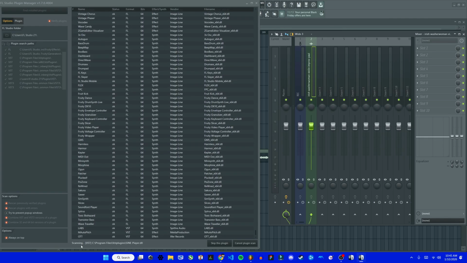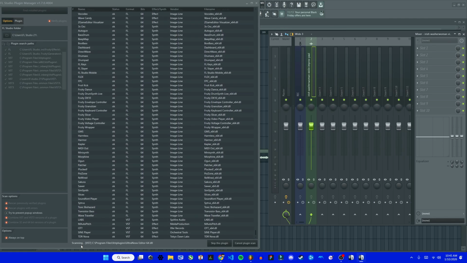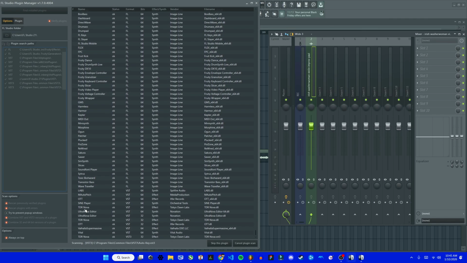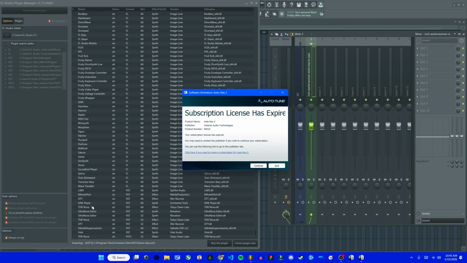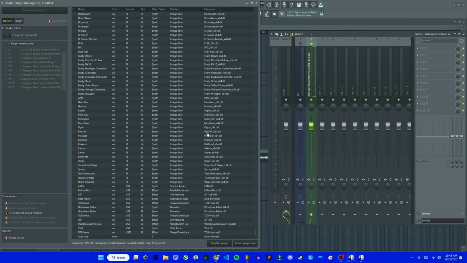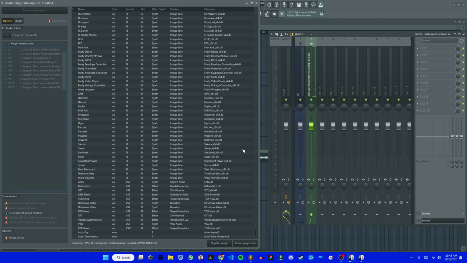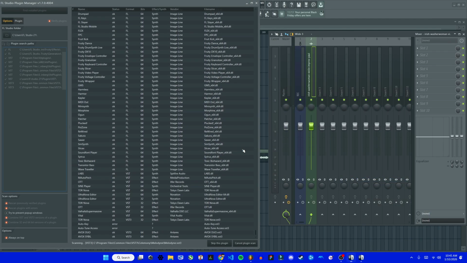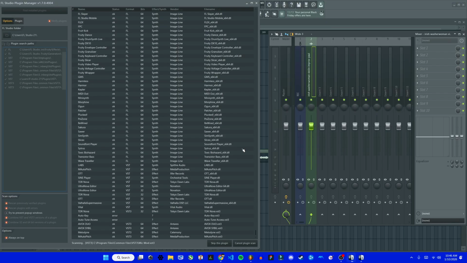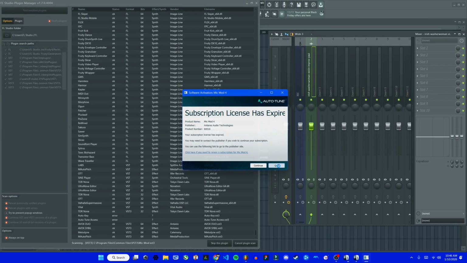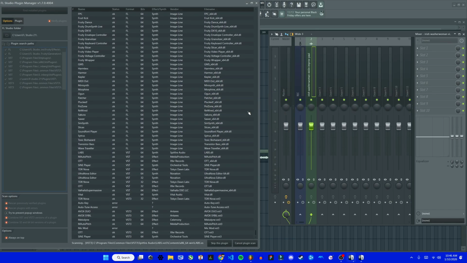And this will go through. You can see down here it says scanning. And there's TDR Nova right there. It just showed up. And we can quit out of that. That's for a different plugin. Haven't updated my license for auto-tune yet. Haven't used it in a while.